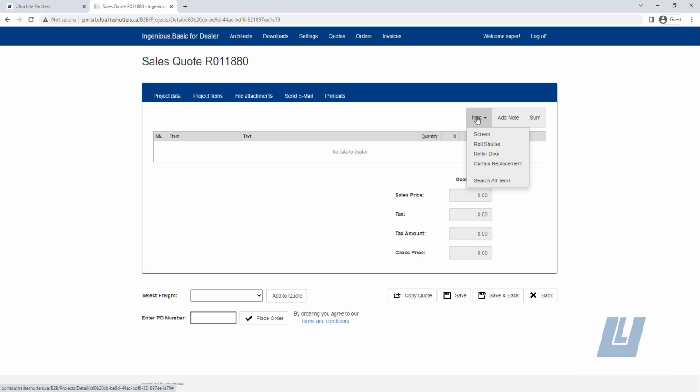And this is your item drop down. You've got our current Ultra Shade zip screen, the roll shutter, which is just our standard roll shutter product. The roller door is for large openings, upwards of 15 feet tall. And then you've got curtain replacements. So if you've got a damaged curtain, you can always do a curtain replacement with the three slat types that we have. And then search all items, we'll go into that as a second item, but we're just going to focus on the roll shutter right now.